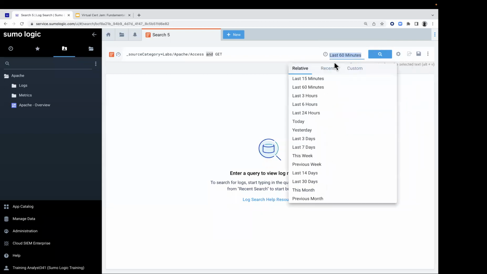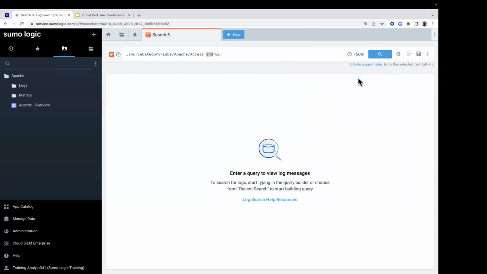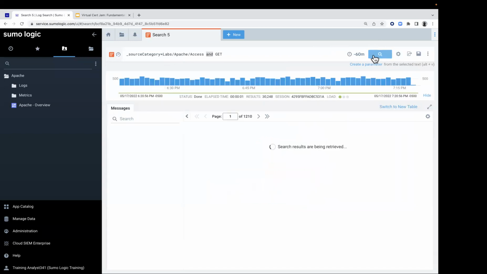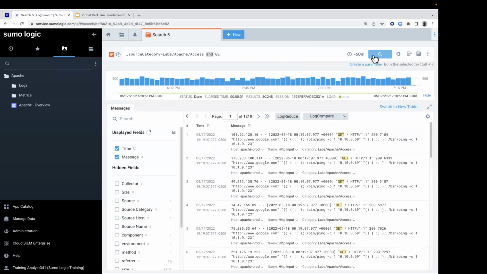So each of us should have a relative time of last 60 minutes. We're using a source category and we're going to run this query. So let's go ahead and click on the blue run button. Of course, we're going to get our histogram. Underneath our histogram, we get our status: it's done, the elapsed time, and the total results. So this query is bringing back all of our GET messages. There are 30,000 of these messages that have GET in them, okay?